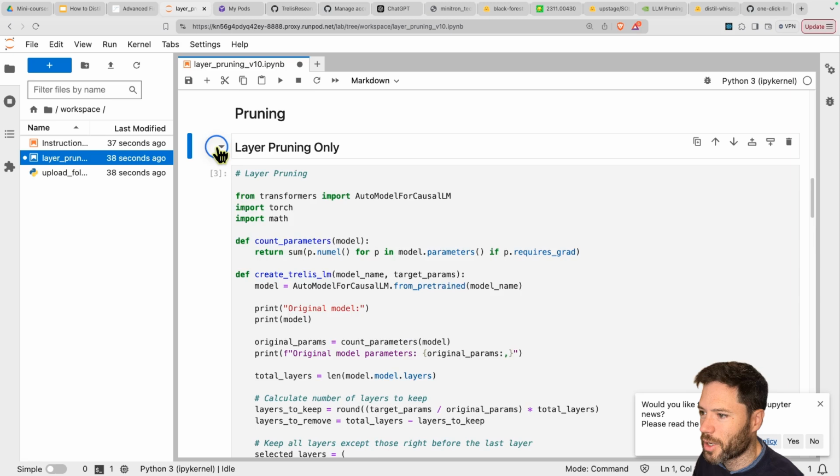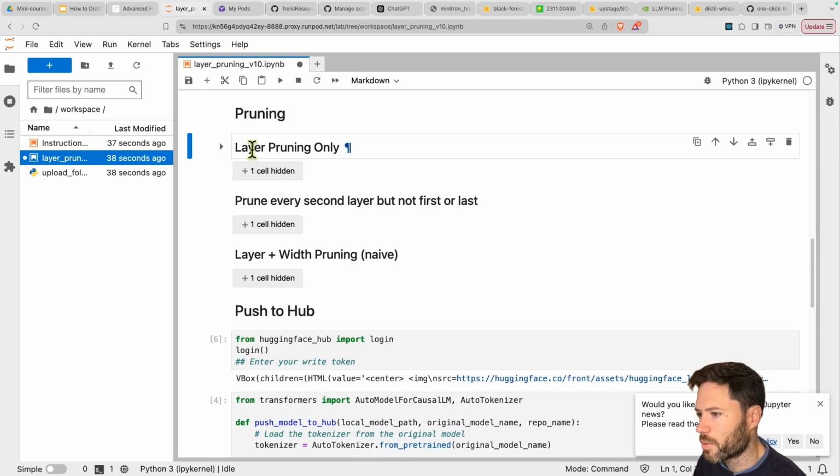And next, I'm going to look at some scripts for pruning. So I have a few scripts. One is for layer pruning only. One is for pruning every second layer, but not the first or last. I did run this and it didn't seem to be any better than pruning the last layers. So I'm not going to look into too much detail. And the last one here is naive width pruning. So I'll quickly show that, but this is not optimized. It doesn't minimize the activation losses. So I just give you that caveat that this is kind of a naive way to do pruning. By the way, it allows you to prune both for width and for layers.